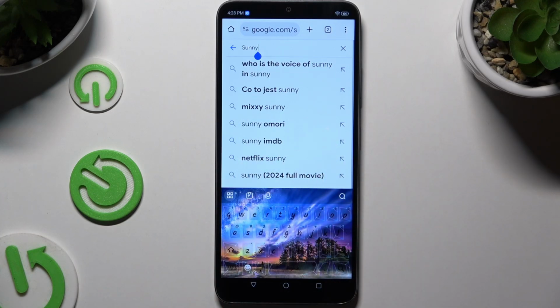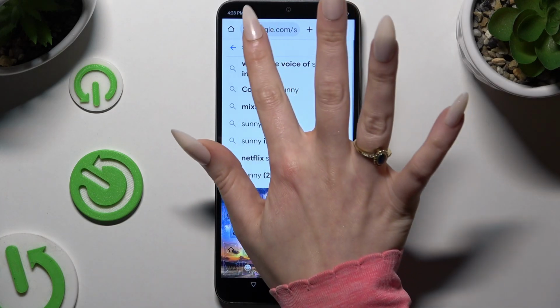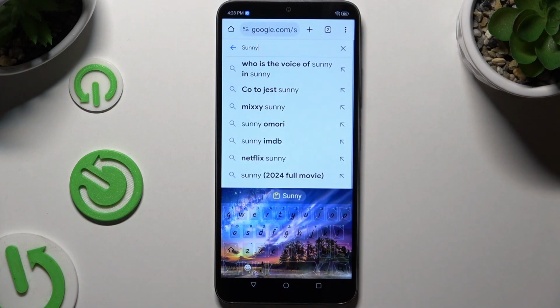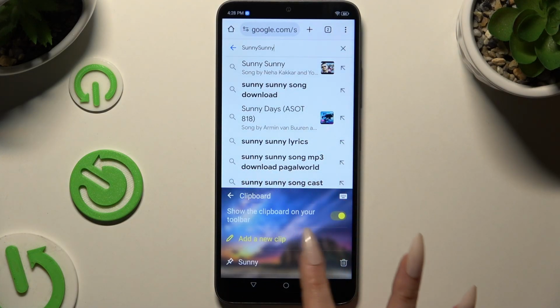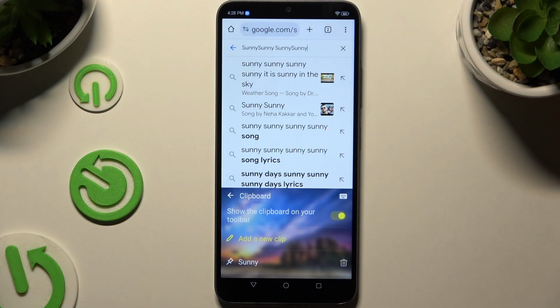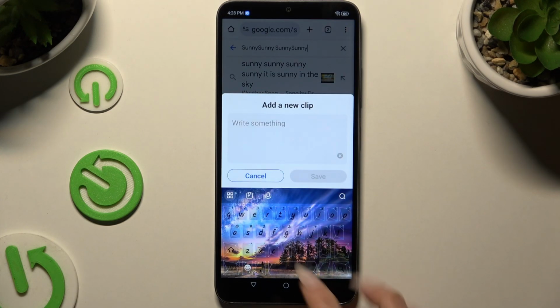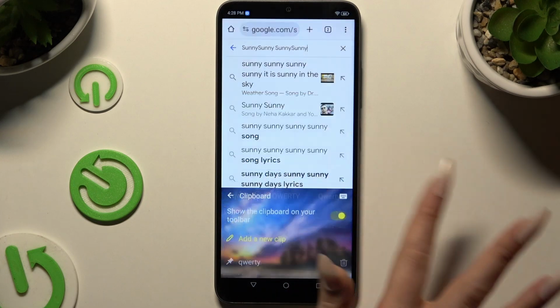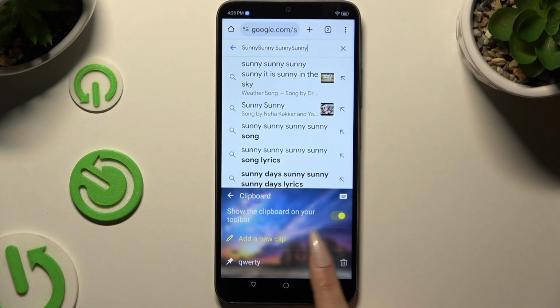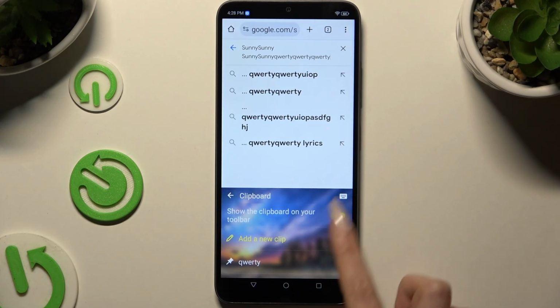Either way, if you want to add something to your clipboard, you need to copy any text and paste it right away by clicking on it at the top of your keyboard, or paste it later on by clicking on Clipboard and tapping on your text here. To add it manually from Clipboard, hit Add a new clip, type in whatever you want to, and hit Save. Then tap on it to paste it.